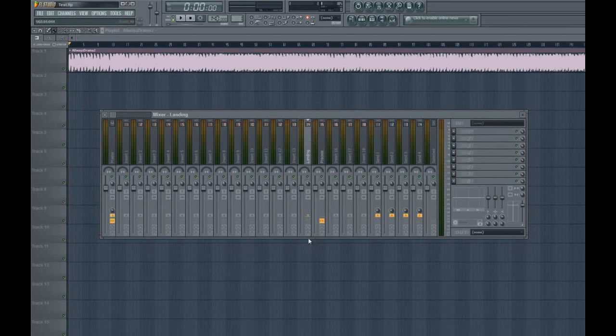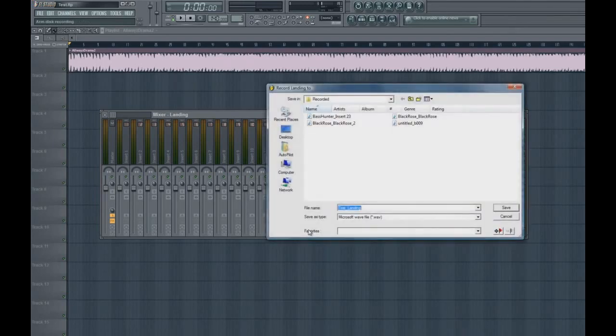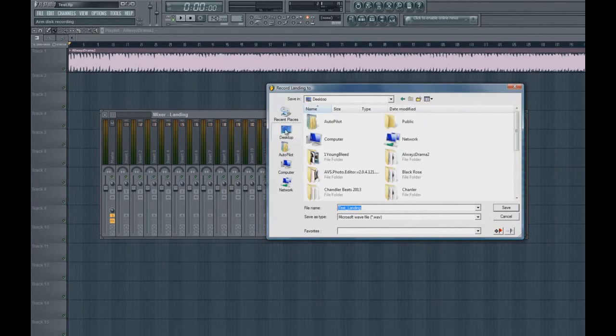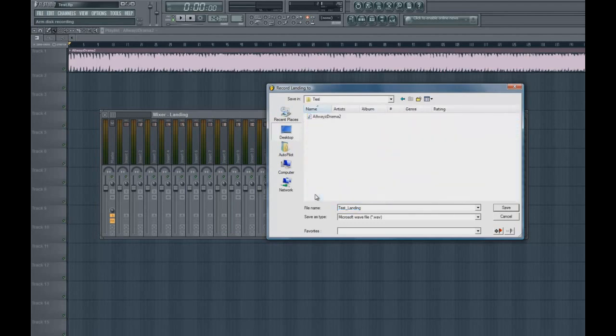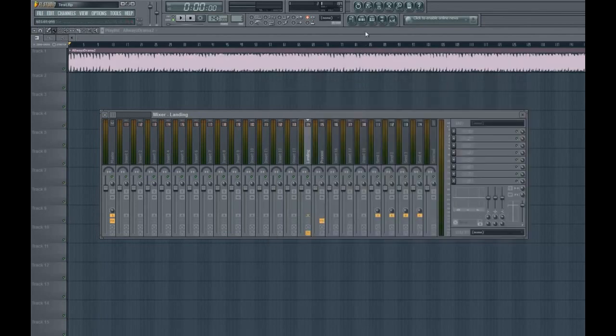Now landing is where we'll arm the track, where everything stays organized. So what you do is you go to this floppy disk icon right here. You right click over that. When you right click over that, you have to go to where the directory is, which is, in this case, our test folder. So we go to desktop, find the test folder. Here's our test folder. Click on that, and as you can see, it already named it test landing. Bam, it's saved. Boom, that's it.